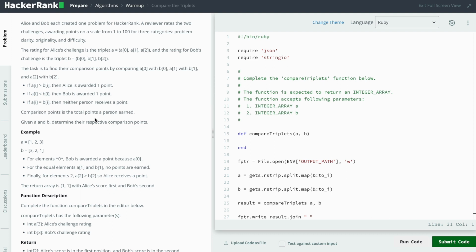Alice and Bob each created one problem for HackerRank. A reviewer rates the 2 challenges, awarding points on a scale from 1 to 100 for 3 categories: problem clarity, originality, and difficulty. The rating for Alice's challenge is the triplet A, consisting of A0, A1, and A2, and the rating for Bob's challenge is the triplet B, consisting of B0, B1, and B2. The task is to find their comparison points by comparing A0 with B0, A1 with B1, and A2 with B2.